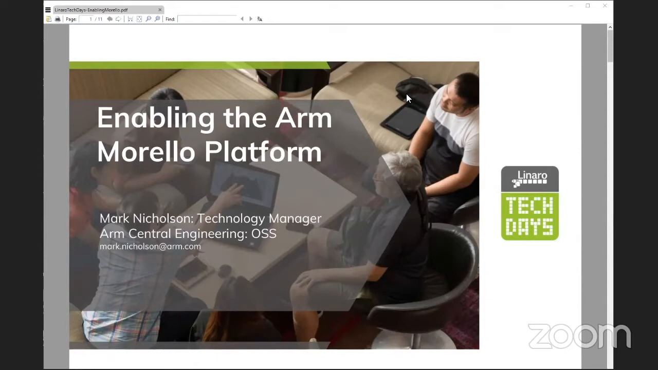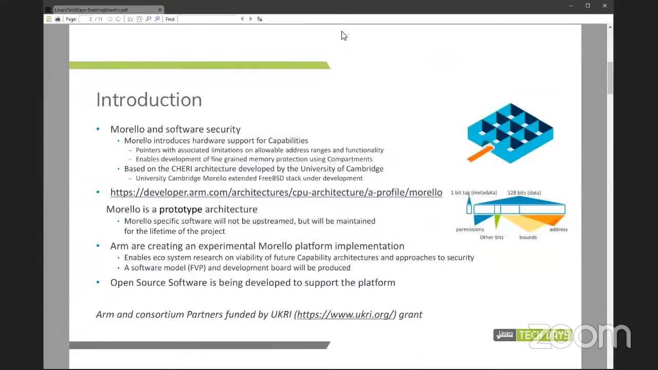So my name is Mark Nicholson, and I'm one of the technology managers in the ARM Central Engineering Open Source Software team. And we're going to talk about the ARM Morello platform. As per the title, the primary intent of the talk is to cover what we're doing in terms of the provision of a platform and how we're going to support it with software.